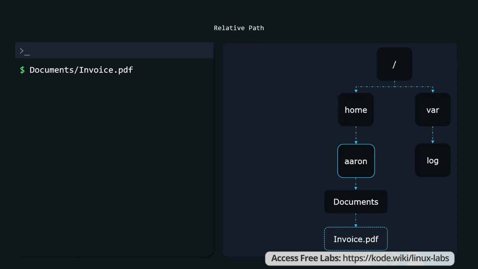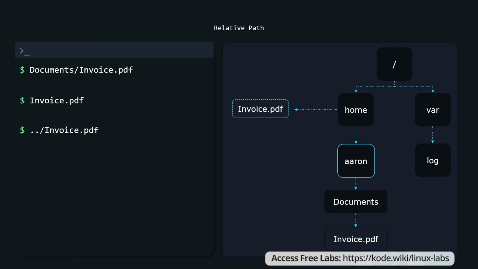We can also refer to locations in our current directory. So typing invoice.pdf will access the file at /home/Aaron/invoice.pdf. We can also refer to locations that are above our current directory. Typing ../invoice.pdf points to the file at /home/invoice.pdf. Since we used .. we basically said go one directory up.